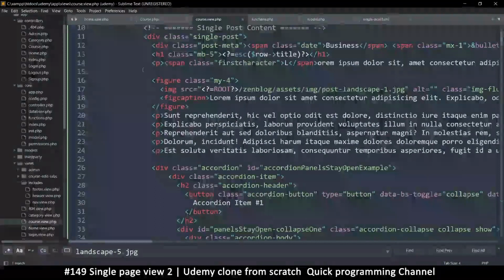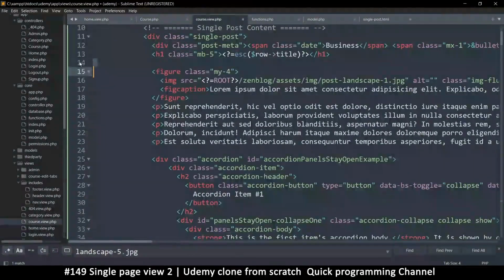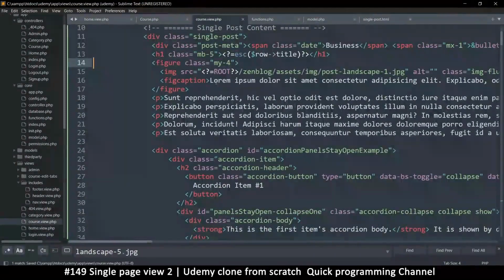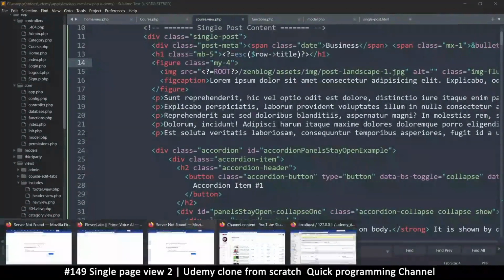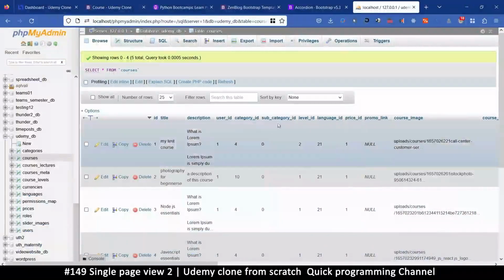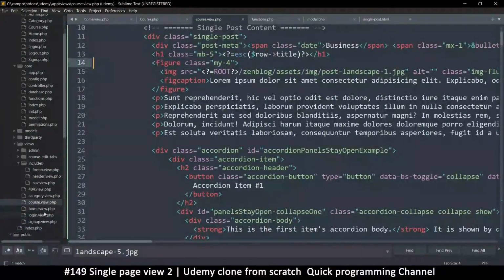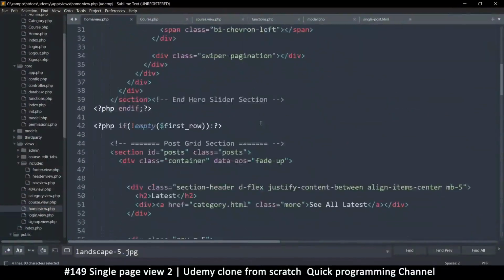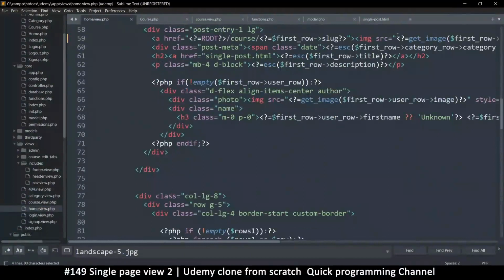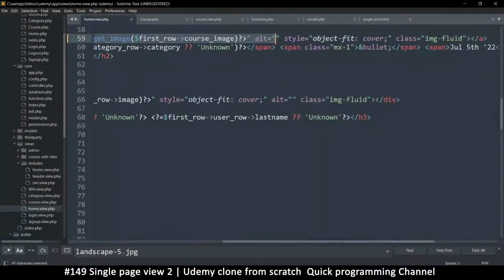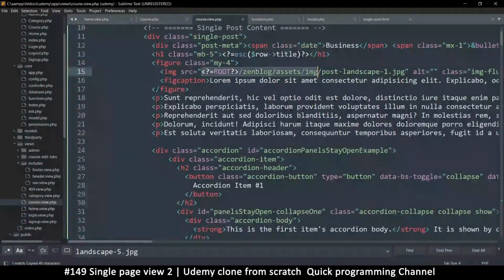We don't actually need this just after the title. Let me remove this. And then over here we have our image thingy. So the image here will correspond to the course image. So let's do the get image course. I can simply copy these things from the homepage, instead of having to type this again. So in the source, this is normally what I would get. So I got that from the source and paste it.